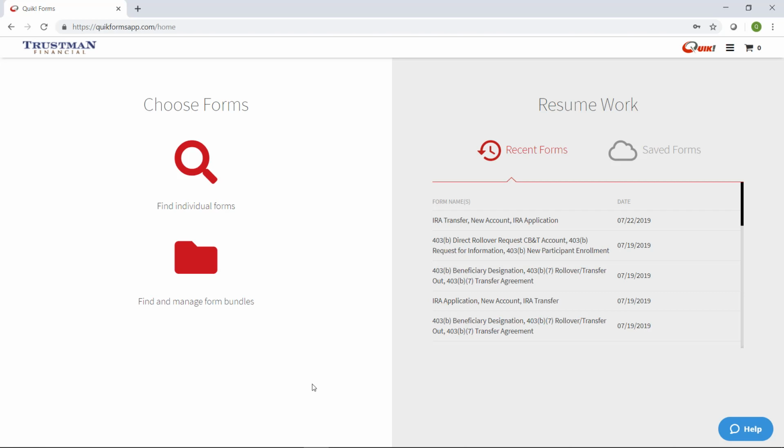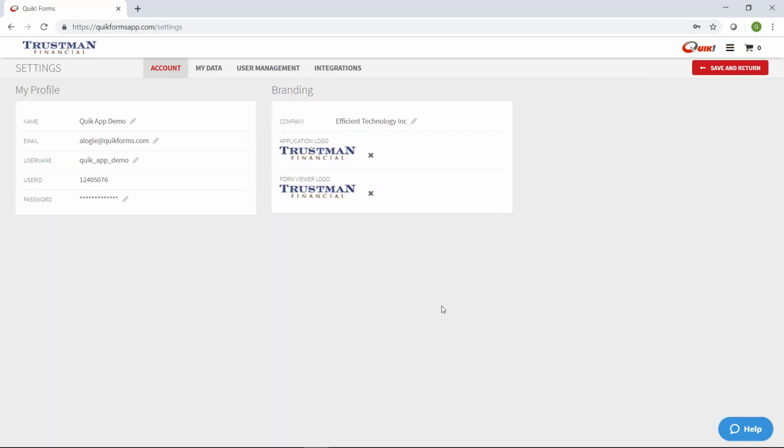So starting here on the home screen, if it's your first time logging in, we recommend setting up your account before you actually start using it. So to do that, you're going to go up to the hamburger menu at the top, select Settings, and here in the settings you'll see a few different tabs, and each one of these allows you to control a different aspect of your account. So here on the Account tab, you can change a lot of your personal information, some branding options to upload your own logo if that's what you'd like to do.